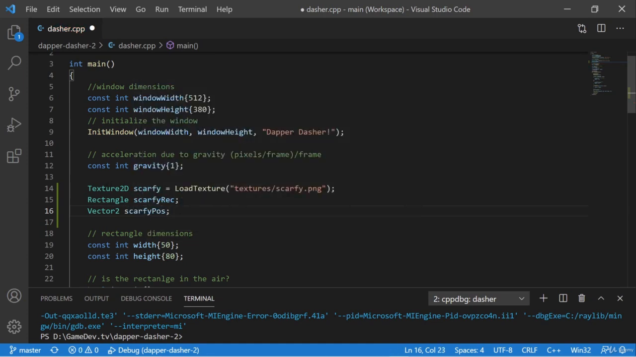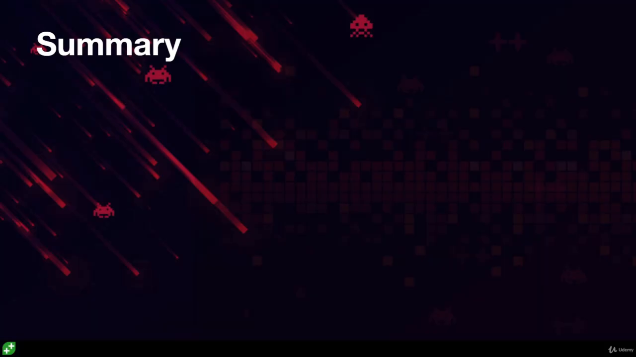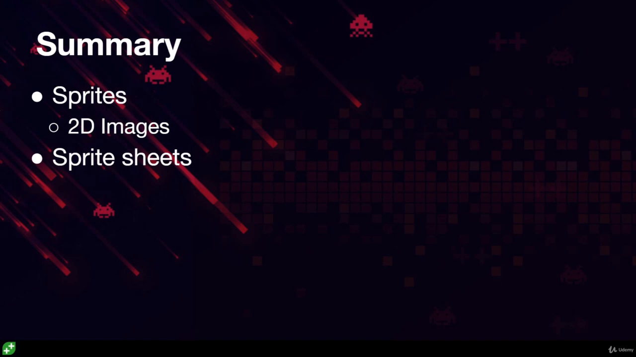So we've just learned about 3 new data types, all of which are special custom data types that exist in the Raylib library. And we saw that these have their own variables that we can access with the dot operator. So in summary, we've learned about sprites and how sprites are 2D images that contain red, blue, green, and alpha values for each pixel. This allows us to draw a character to the screen with a transparent background. We learned that we can use sprite sheets to load a single file that contains multiple images.